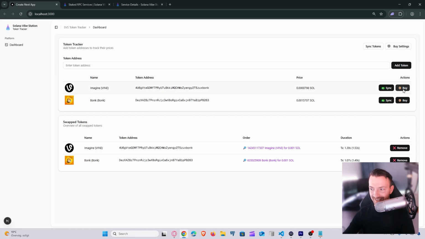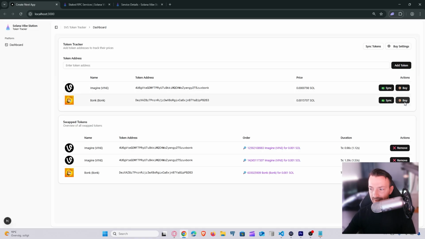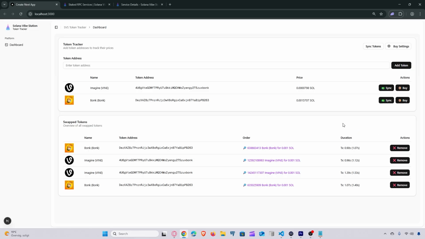what we can do now is buy them again and see if it makes any difference within the duration. And first, we will buy the Vine token, and after that, we will buy the Bonk token. And you can see immediately that both of these transactions are now landing under 1 second compared to 1.3 and 1.07 seconds before. So we are noticing a slight improvement. And of course, the staked RPC features are most beneficial when the Solana network is highly congested or highly in use. Nevertheless, it's great to see that we can land these transactions even faster using a staked RPC service.